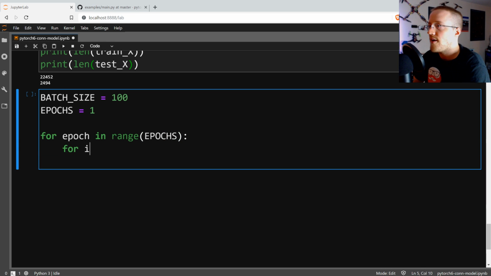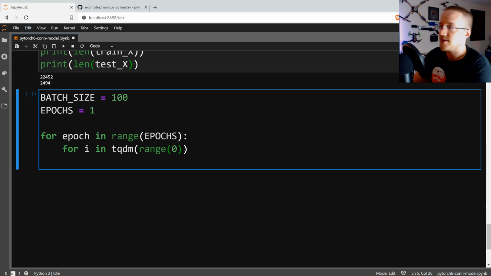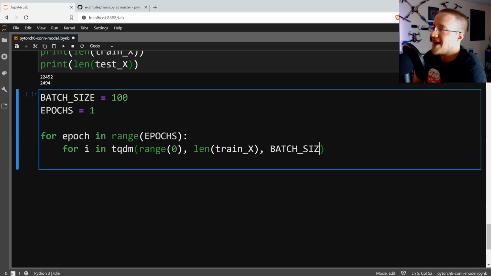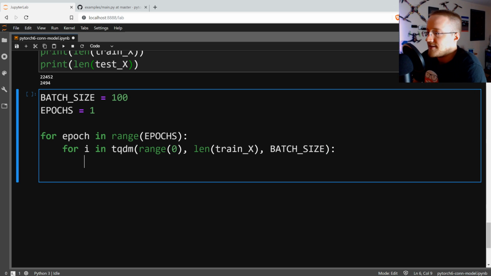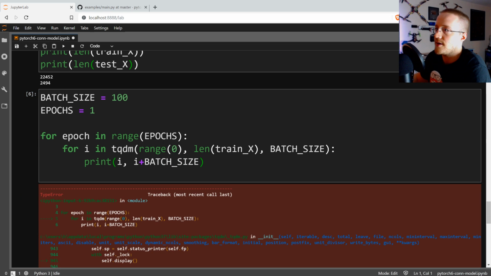Well, we're going to say for i in tqdm, and we're going to say range of 0. So we want to start at 0. We want to go for the len of train X, so however much training data we have, and then we want to take steps that are the size of our batch size. So I think probably the best thing is to just print i, and then i plus batch size. Let me just run that real quick.